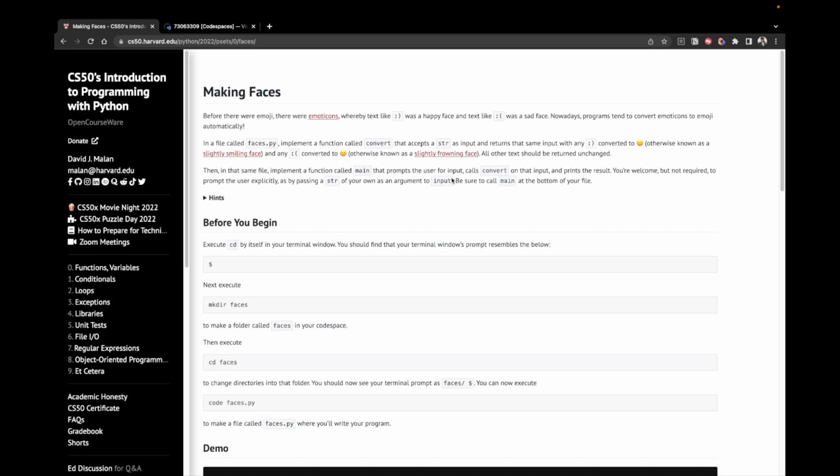Then, in the same file, implement a function called main that prompts the user for input, calls convert on that input, and prints the result. You're welcome, but not required, to prompt the user explicitly by passing a string of your own as an argument to input. Be sure to call main at the bottom of your file.